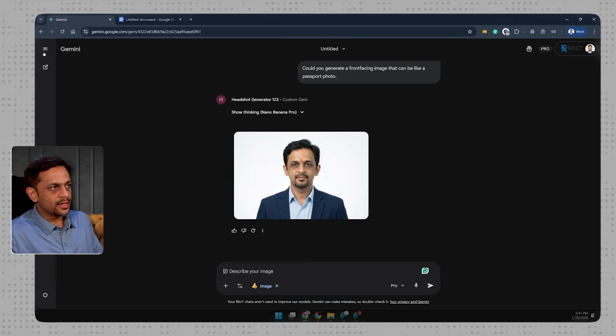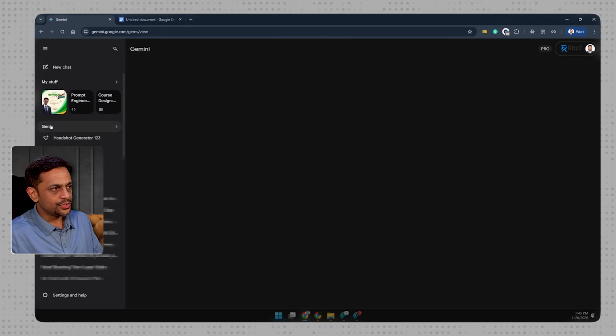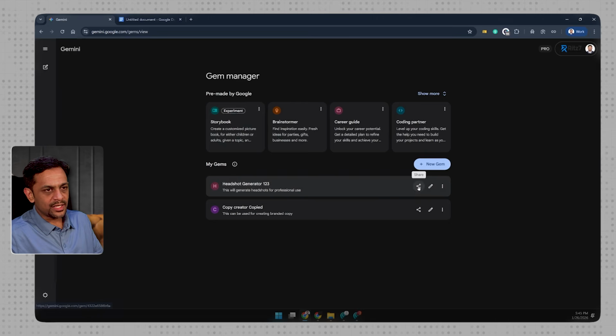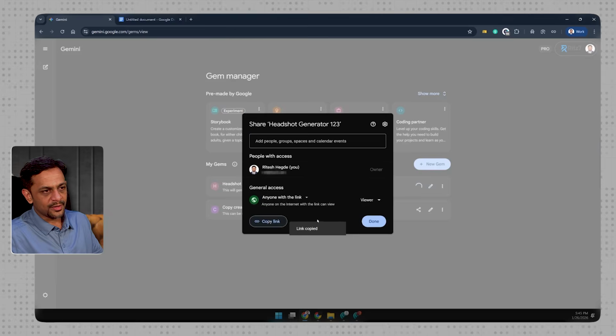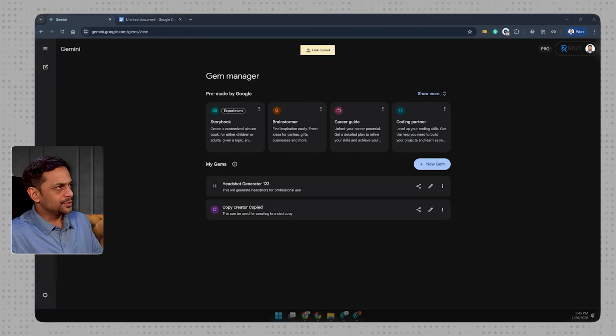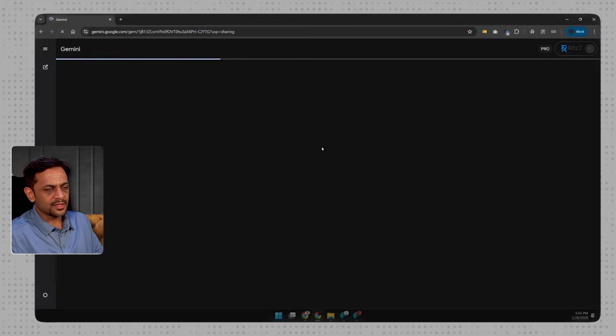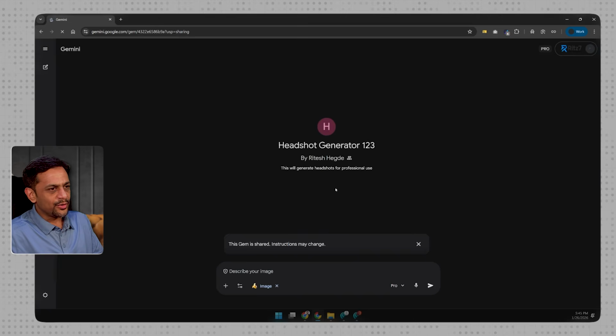So let's go back. Let's go here. Let's go to gems. Now, if I want to share this with anyone, I can just click on share and I can say anyone with the link and I'll copy the link. I'll open a new Google account and let me come here. This is another account and you can see that it shows headshot generator 1, 2, 3 by Ritesh Agdi. So I can just upload my image and start using this particular gem on Google Gemini.